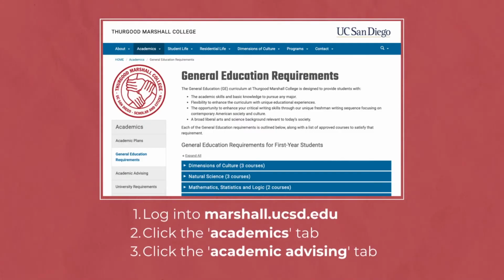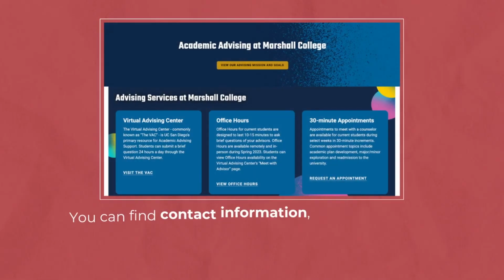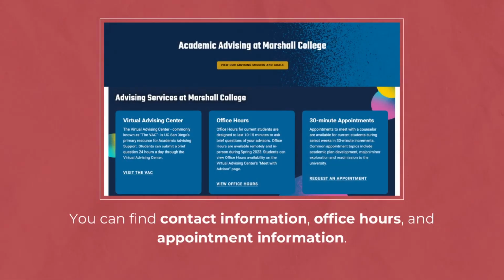When logging into marshall.ucsd.edu, you would click on the Academics tab at the top and then the Academic Advising tab below. Once you log in, you will see our academic advising services at Marshall College, how to contact us through the VAC, how to meet with us for our office hours or our short-term 15-minute appointments, as well as our 30-minute long-term appointments for long-term academic planning services.